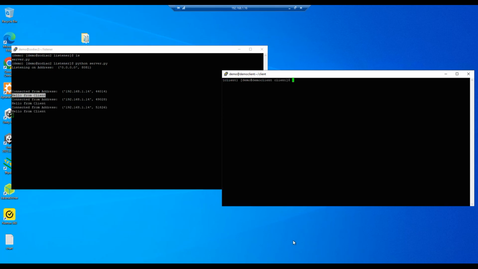There are probably many other things you can do with a TCP socket besides this. So test things out, try different things, figure out different ways of using this, and have fun, I guess. And I think that's it.